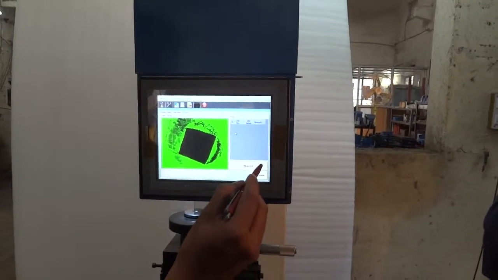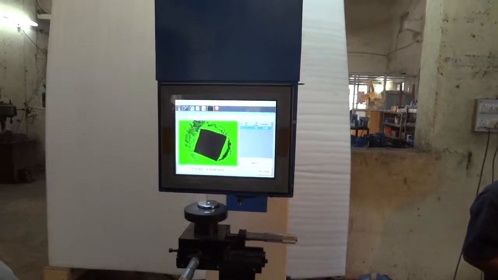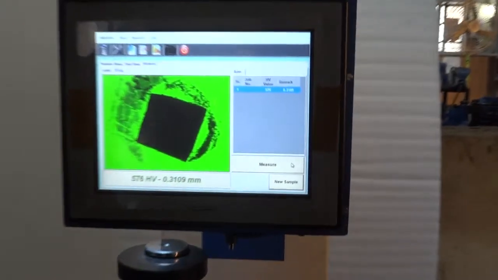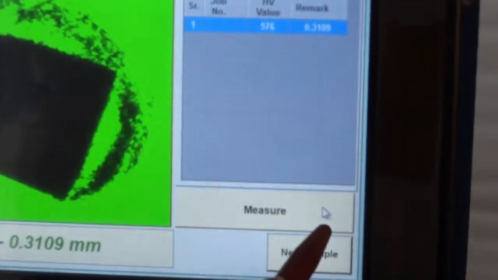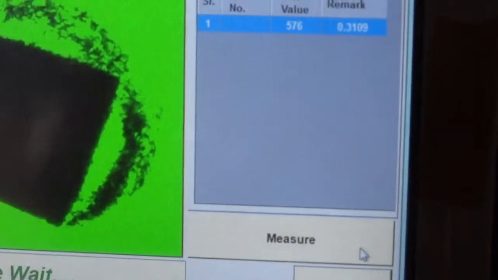and press this measure key. This will give you the result. If you want it once again, then by clicking the measure key again, this will give you the result. Like this you will get the result.